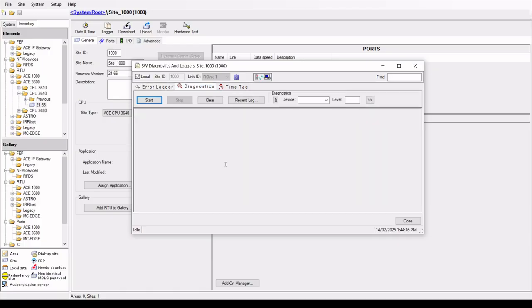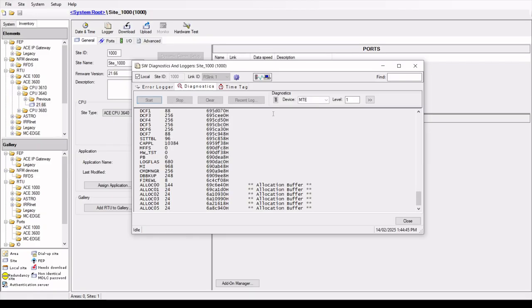Next we look at diagnostics. It's always a good idea when you do diagnostics to do a device list. So click on this little icon here and get device list. The device list is a software representation of all the devices that are configured, physical and software devices, in the CPU. In this instance, the device we're looking for is NTP.